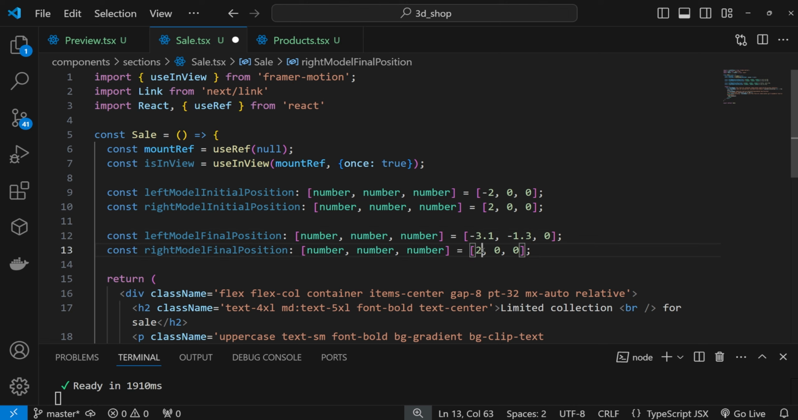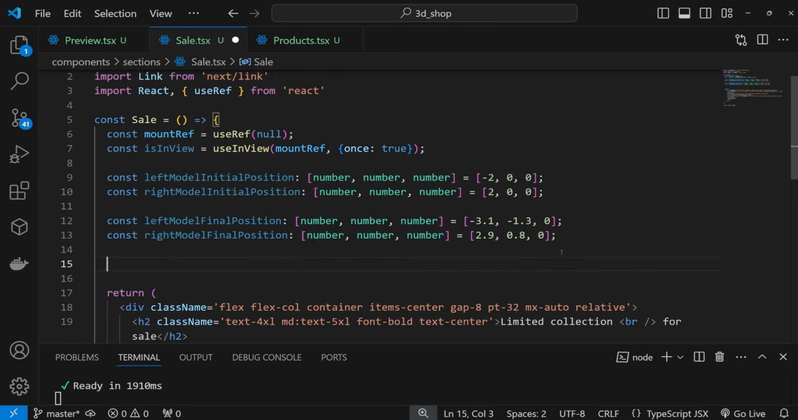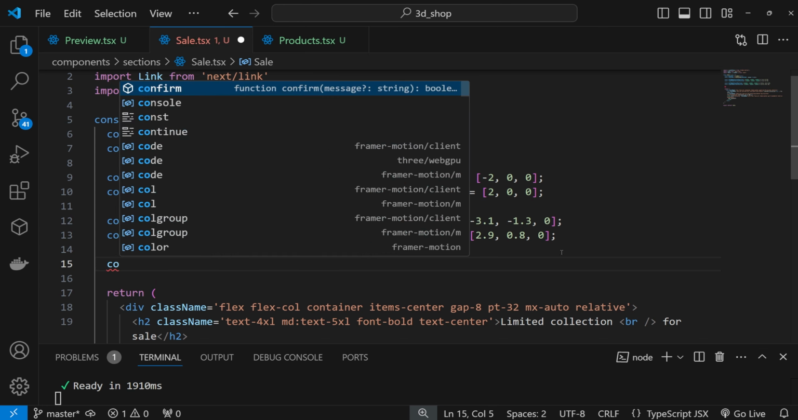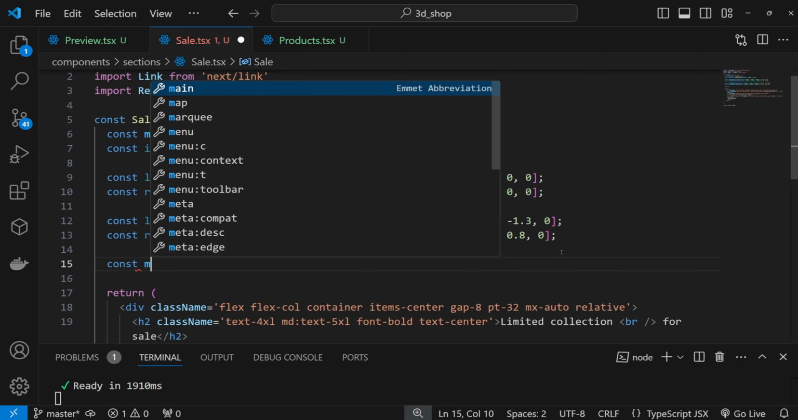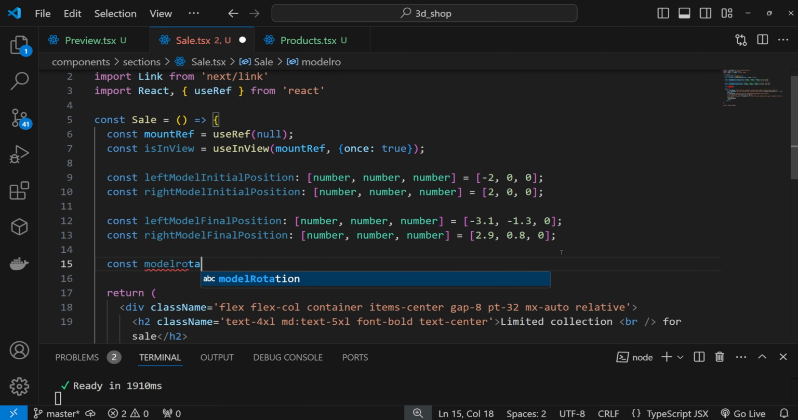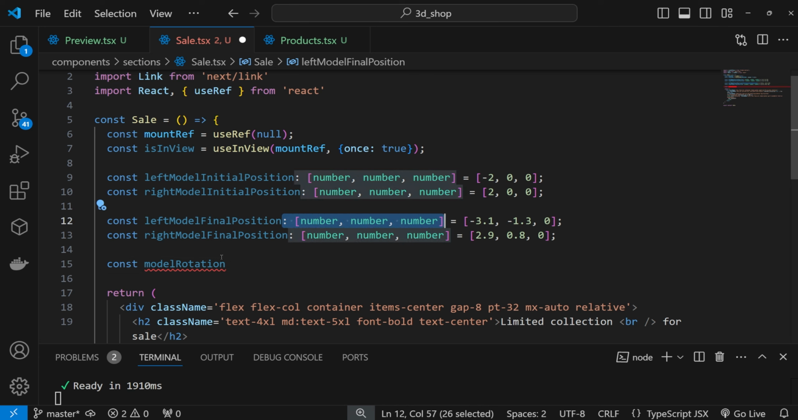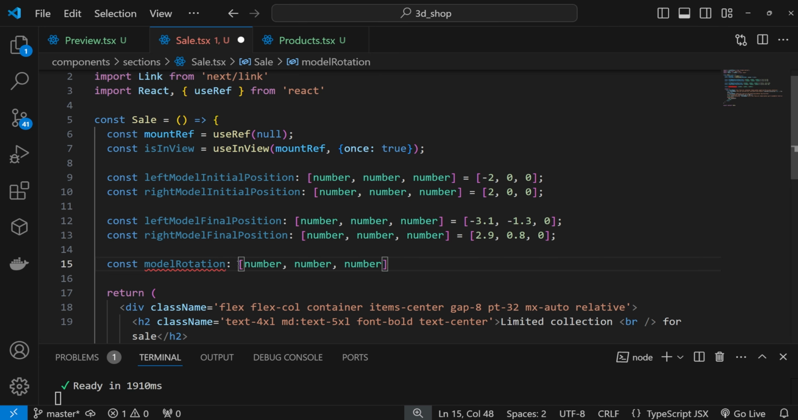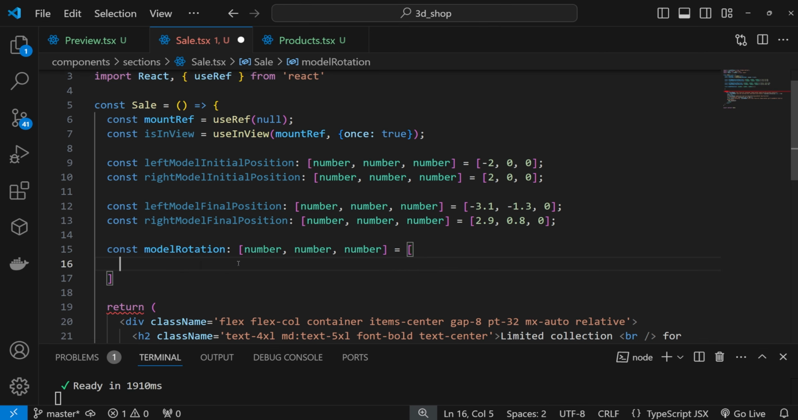And also here we need to set 2.9 and 0.8, like this. And the last constant we need to create here is called model rotation. So create a const called model rotation and give it a type of array with 3 numbers. So copy this and paste it in here, and it would be equal to an array of 3 values. So what do we need to give it?